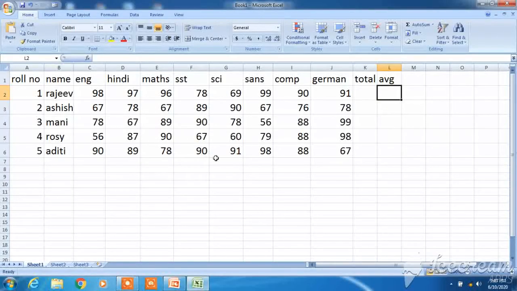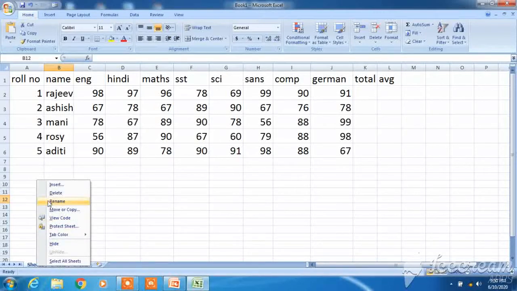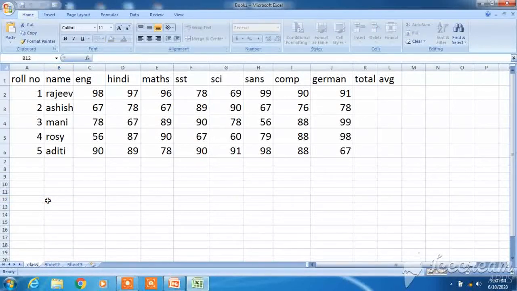This is the Excel sheet where I have tried to create the student marks record. English, Hindi, Maths, SST, all your subjects are there with the respective marks, names and roll numbers. Now I will show you what is the advantage of Excel, why we are using this. One thing before that, the simplest thing, how to rename the Excel sheet: go to Sheet 1, right click on rename, and we will write Class 7 since we are creating the 7th record.